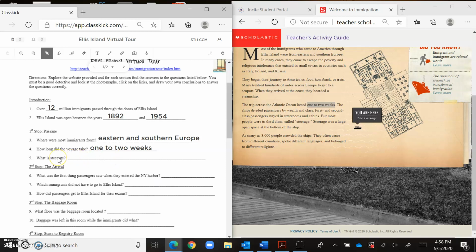What is steerage is the next question. All right. The ship divided passengers by wealth and class. So wealth means money. So if you had a lot of money, you were in one section of the ship. And if you didn't have a lot of money, you were in the other section. And class, like first and second class passengers.